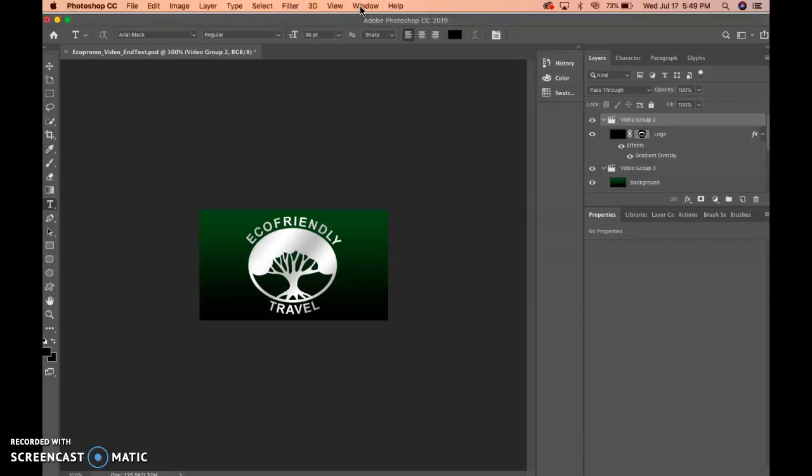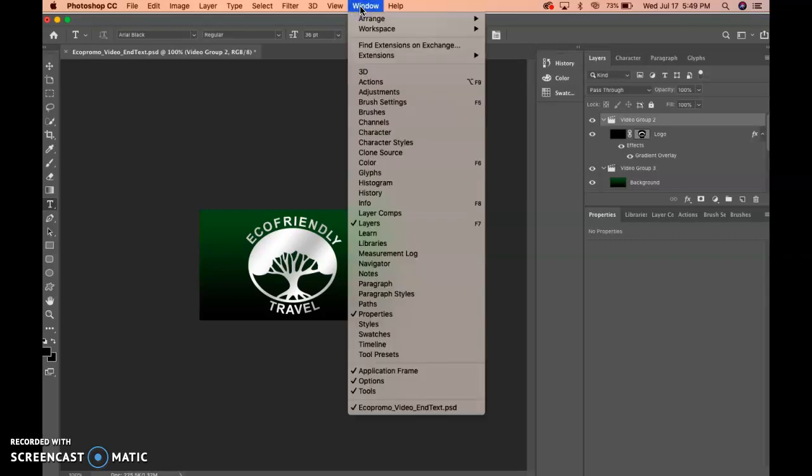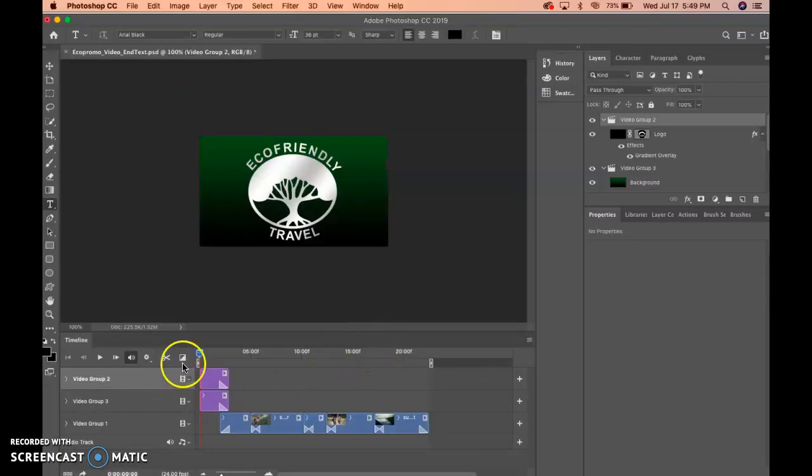If your timeline is not already open, you want to go up to your toolbar at the top, click Window, and go down to Timeline. That's going to open up your timeline here at the bottom. The next thing you're going to do is click on this video strip film strip icon, and select New Video Group.